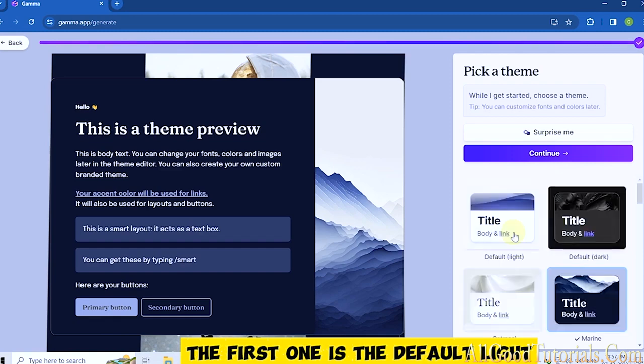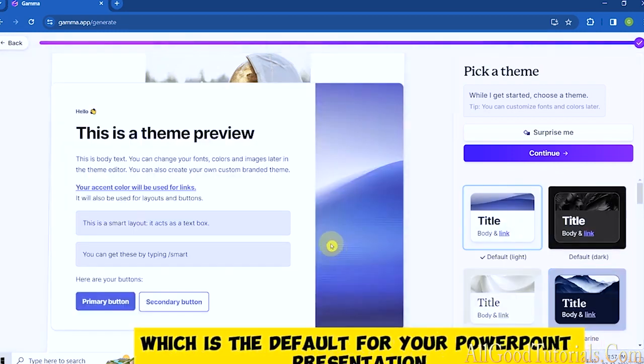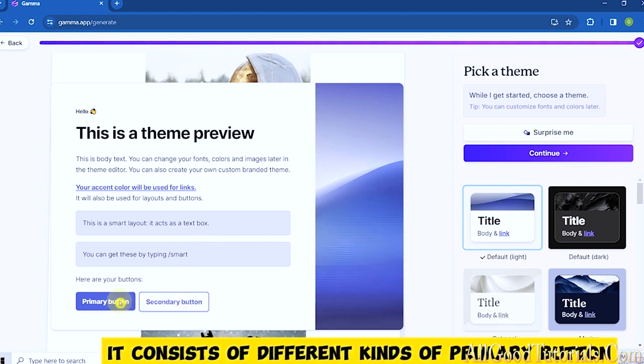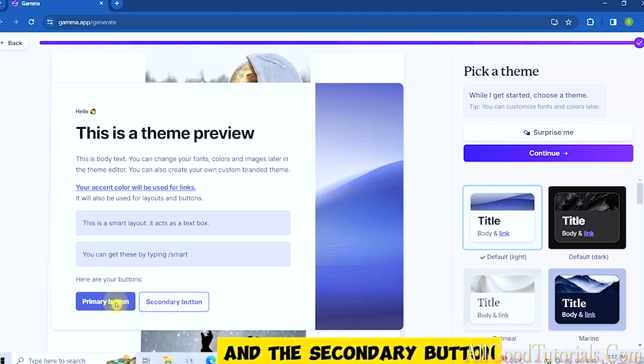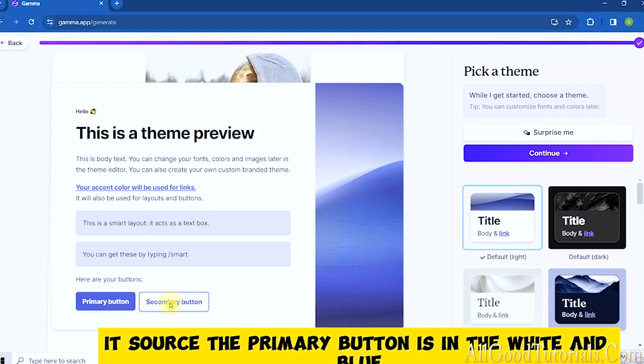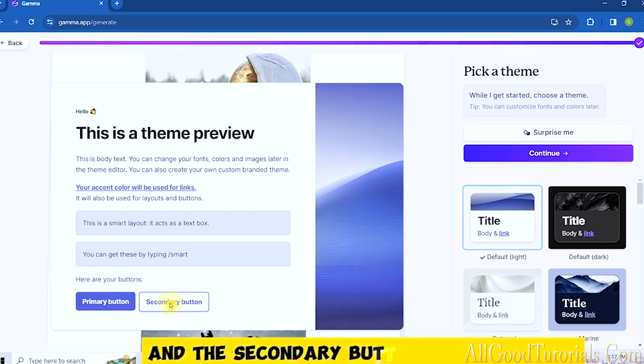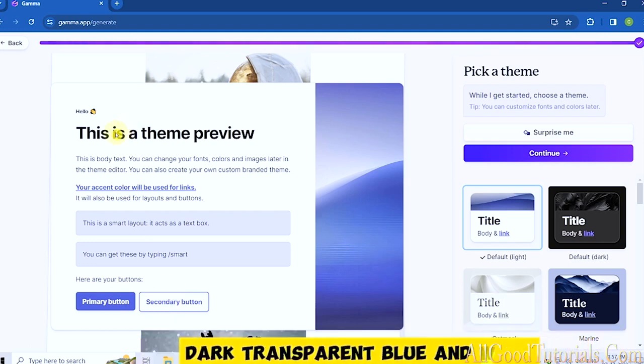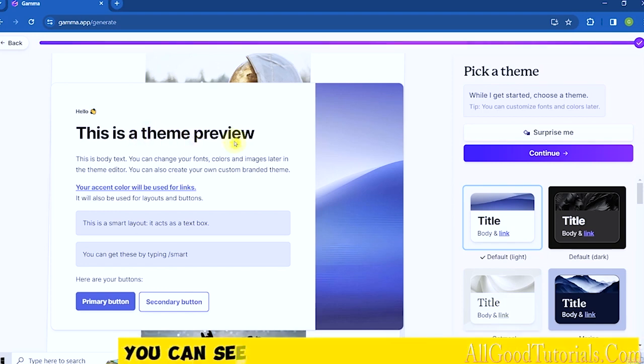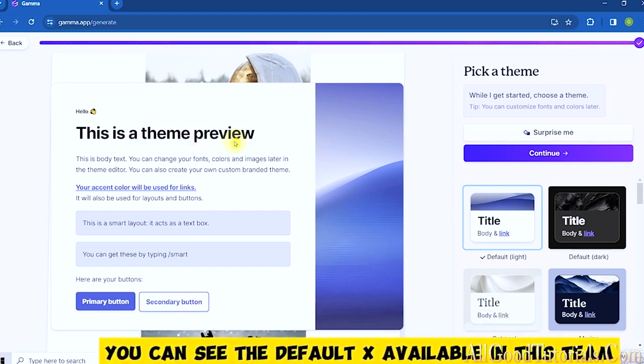The first one is the default light, which is the default for your PowerPoint presentation. It consists of different kinds of primary button and secondary button. It shows the primary button in white and blue and the secondary button is the opposite, transparent blue and white. You can see the default text available in this theme.